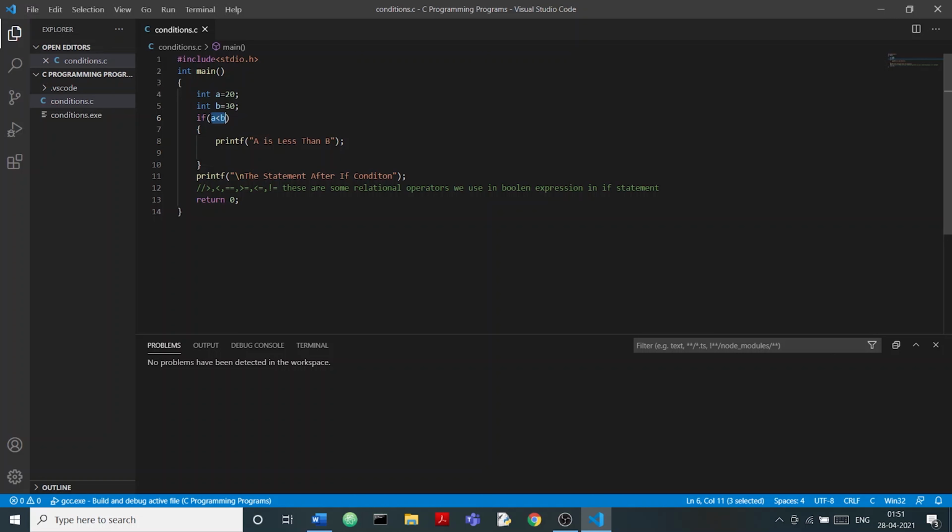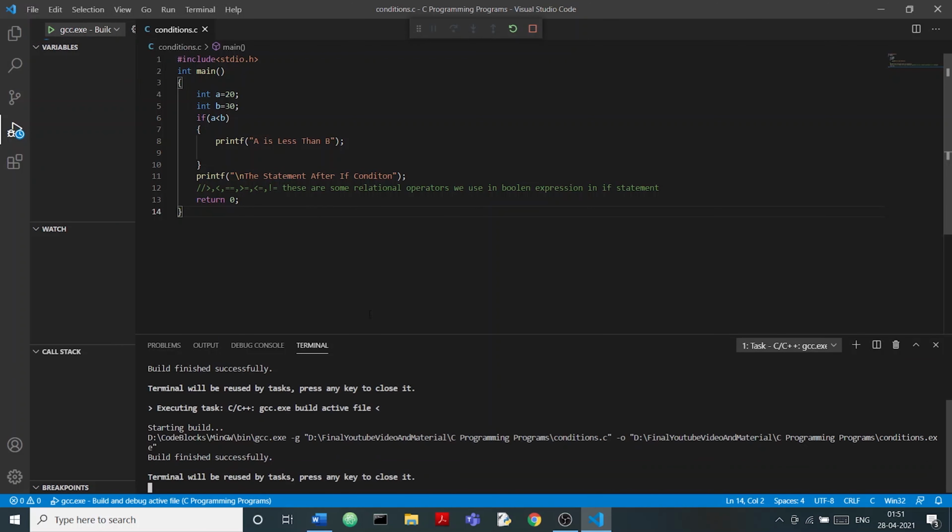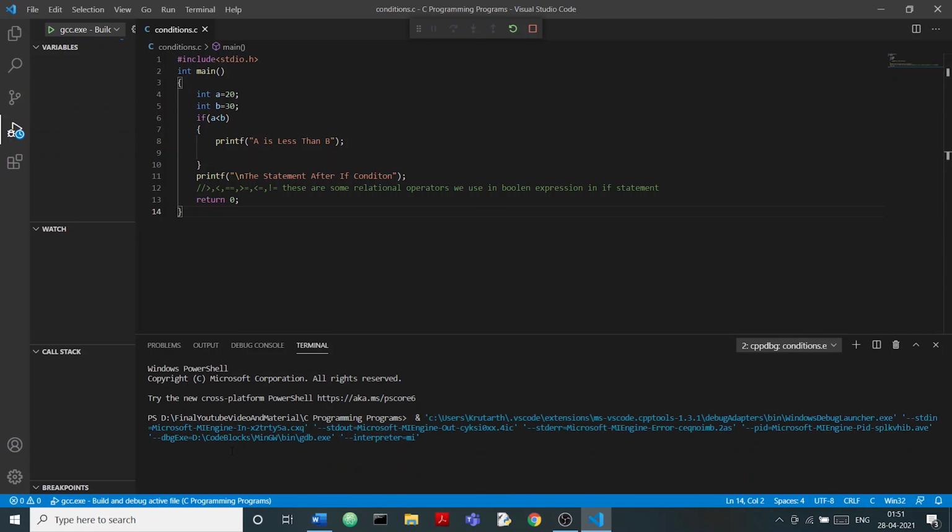As this condition is true, or say a non-zero value, it is going to execute the code that is present between these two curly parentheses, and after that it is going to execute this printf statement. Once return 0 is encountered, the program finishes. Now let's run this program. I will go to run and click on the run button, and let's see the output.